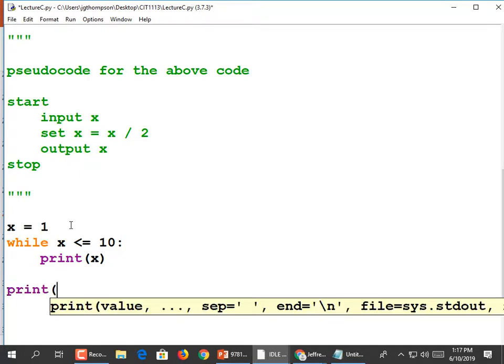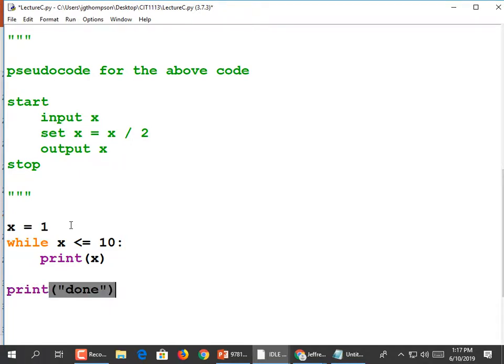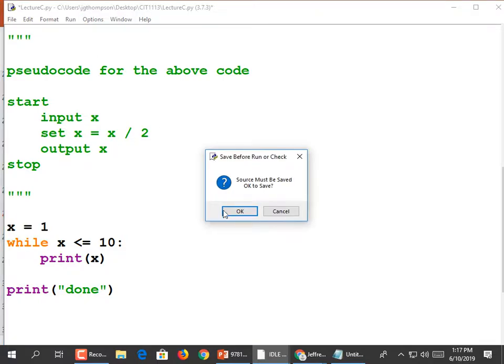And then I'm going to print a done message. Print parentheses quote done. All right, now my program has a logic error. It's not going to run correctly. It's not going to crash. It's just got a logic error. It's not going to do what I wanted it to do.